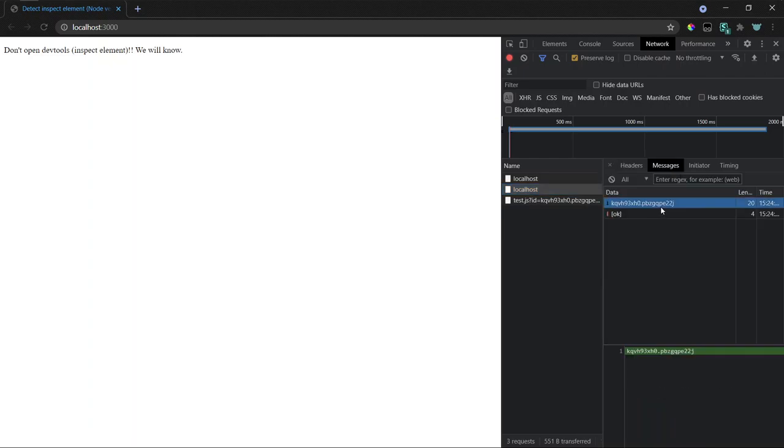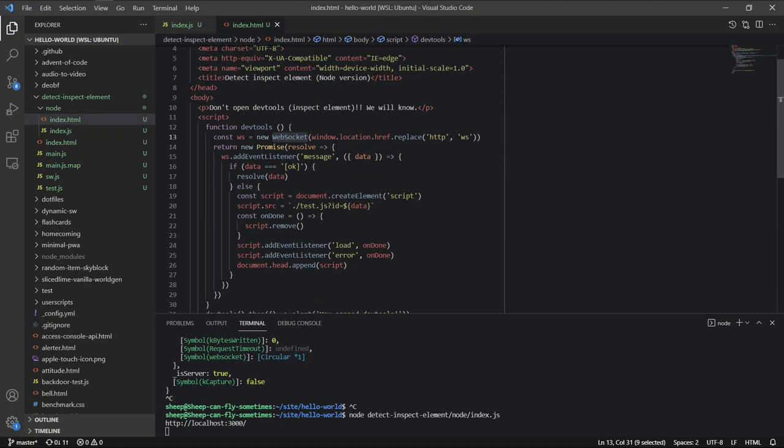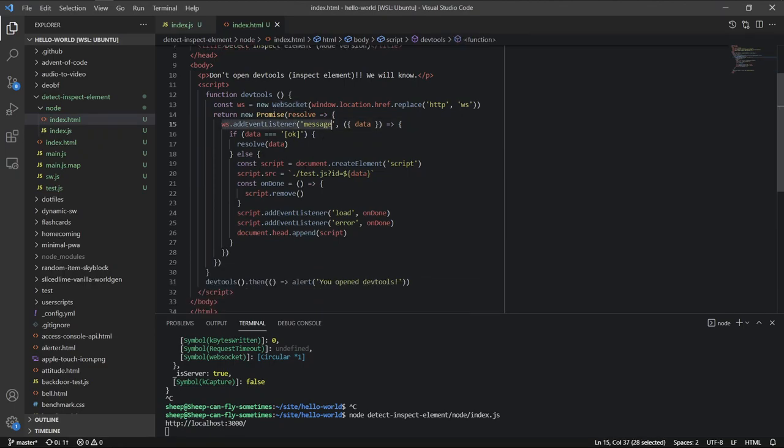So yeah, in this, you can see there's the messages. This is the ID that it's given, and when the client receives the ID, so yes, on message here, it creates a script tag and adds that to the web page.